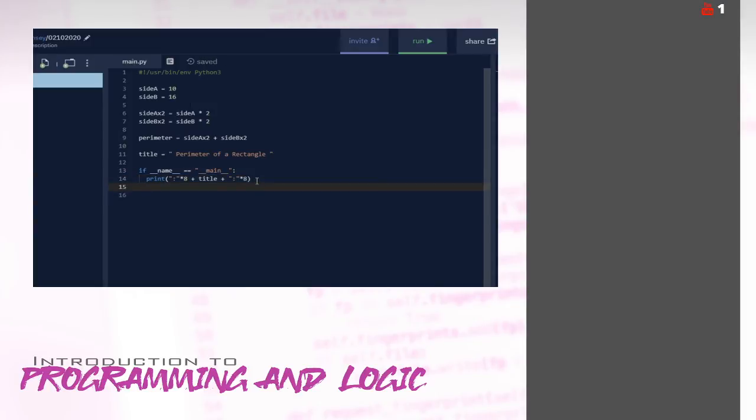Next, I want just an empty line. So I'm just going to put an empty print statement there. And that'll give me an empty line. That way I can have a blank space between the title of my program and the information that's coming next. So now I want to output my information.